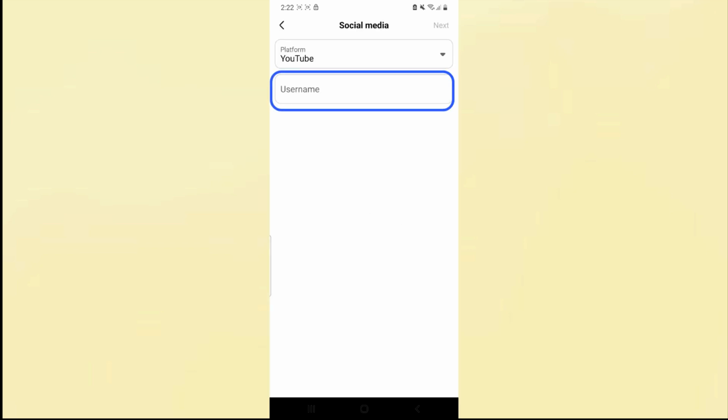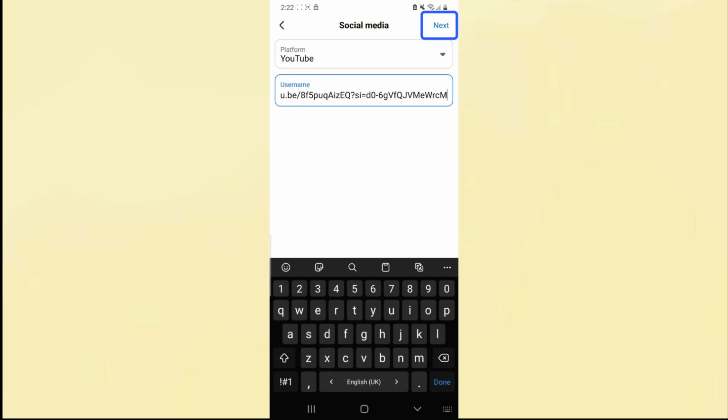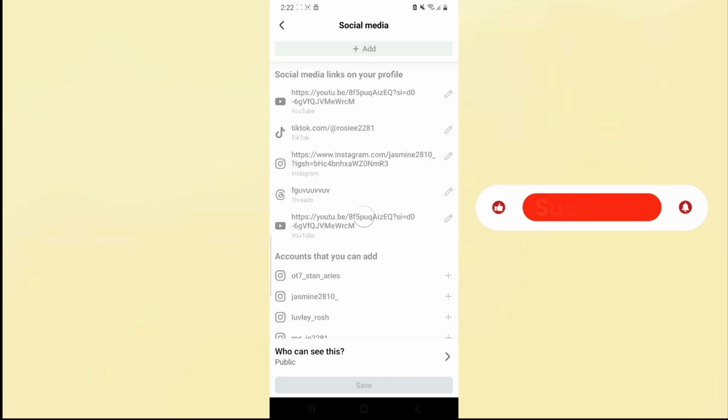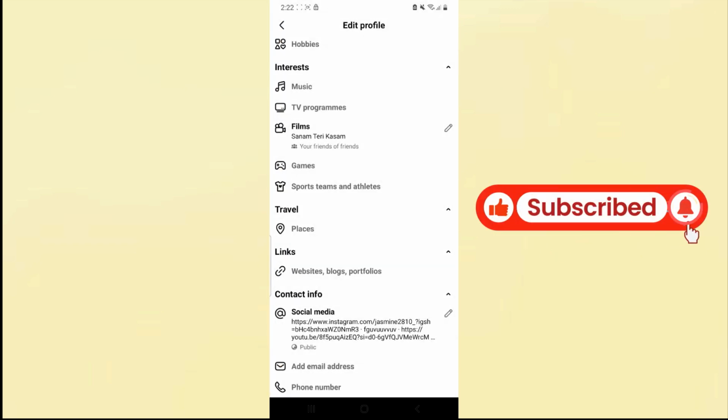Now paste the link that you copied earlier on the text box. After that, tap on the Next button from the top right corner. Finally, hit the Save button from the bottom of your screen. And that's how you can add YouTube link to Facebook profile.